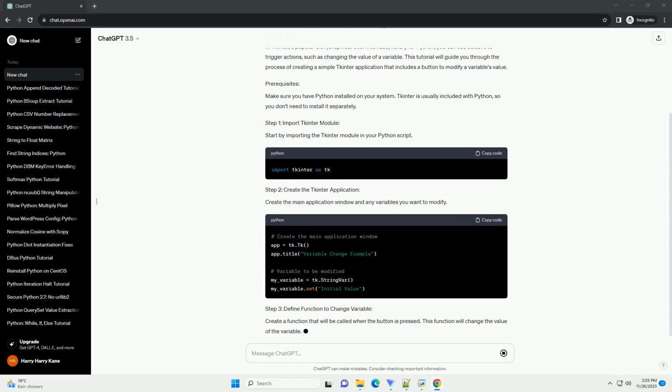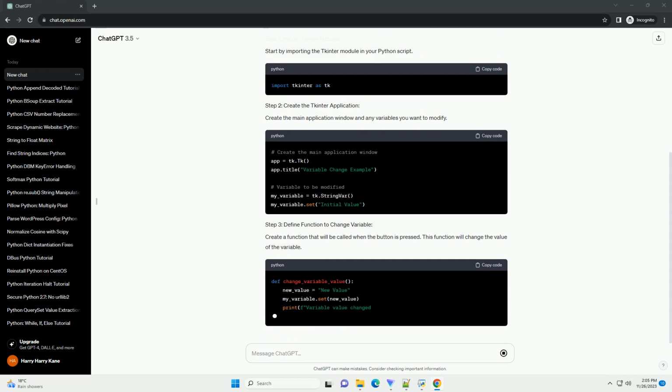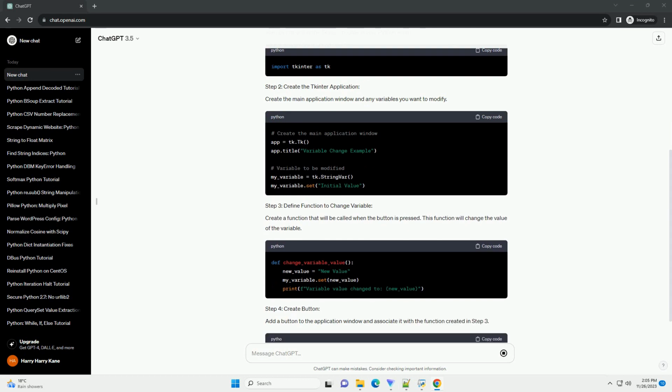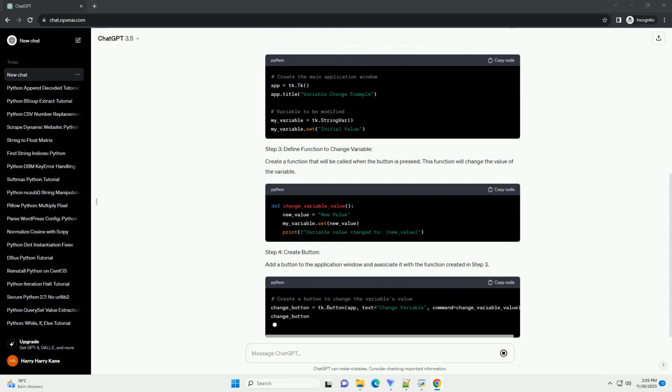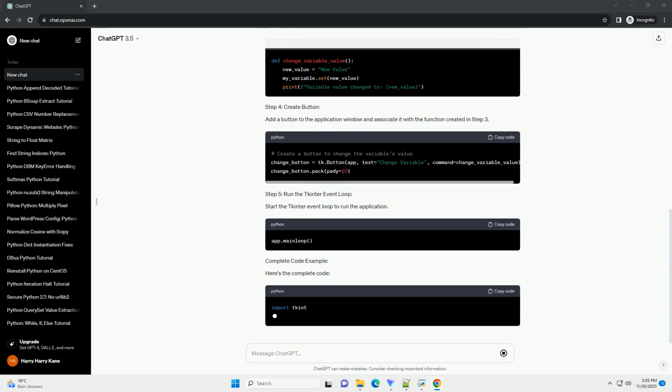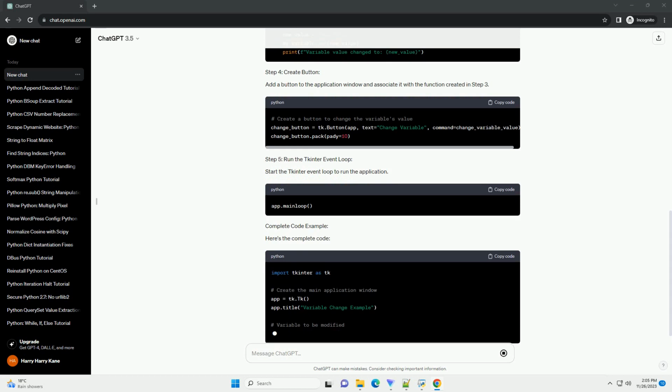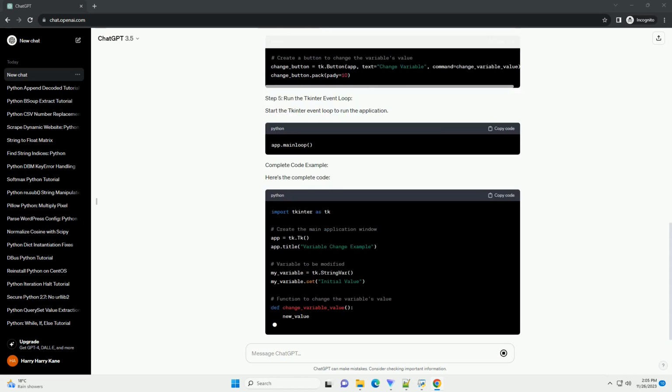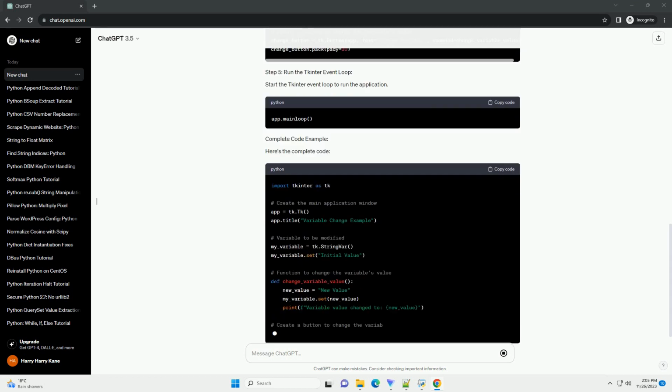This tutorial will guide you through the process of creating a simple Tkinter application that includes a button to modify a variable's value. Make sure you have Python installed on your system. Tkinter is usually included with Python, so you don't need to install it separately.